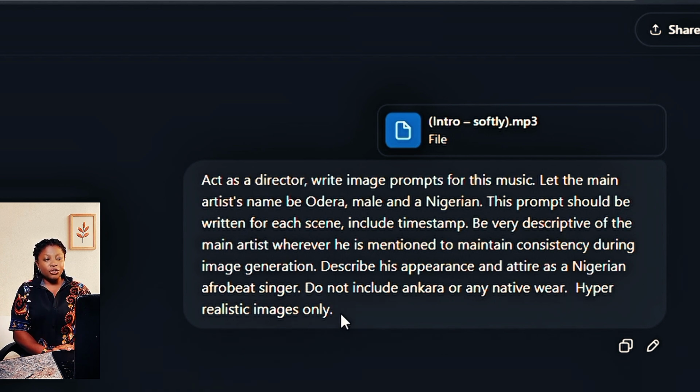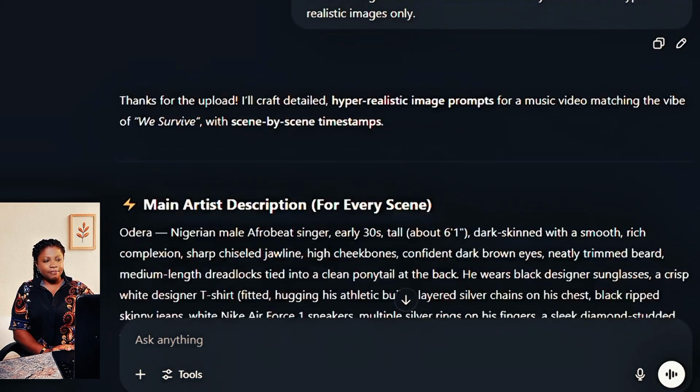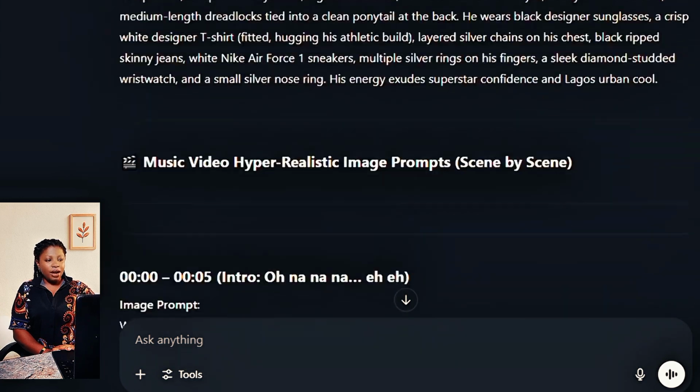The reason I included do not include Ankara is that anytime you mention Nigeria or any African country, one of the first things that comes to ChatGPT's mind, or AI's mind, is Ankara. So we are telling it not to include any Ankara attire. So it's going to write us prompts for our images.